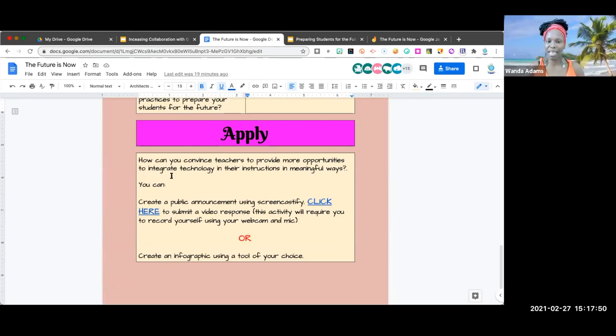I just want you to see that for this part of the assignment, you can give your students choice to display or demonstrate their understanding. Not everyone has to create the same product. So I gave two options where you can make a public announcement or create an infographic. As I said, for the sake of time, could we just all choose to create the public announcement?